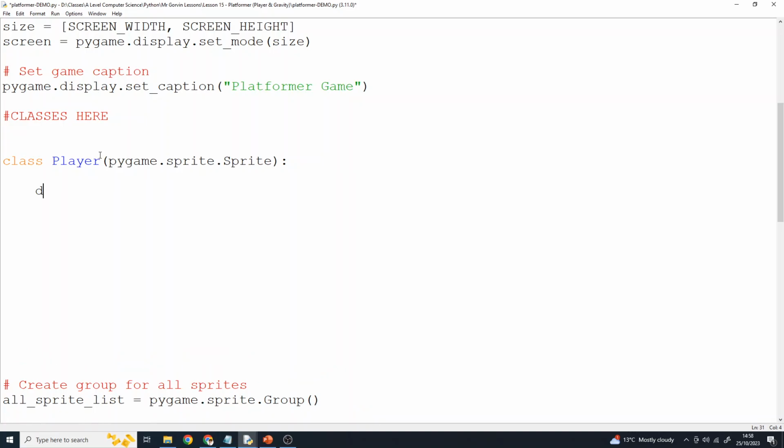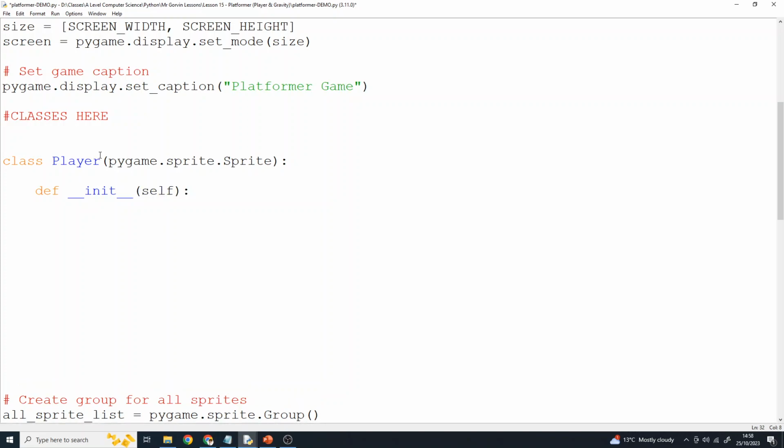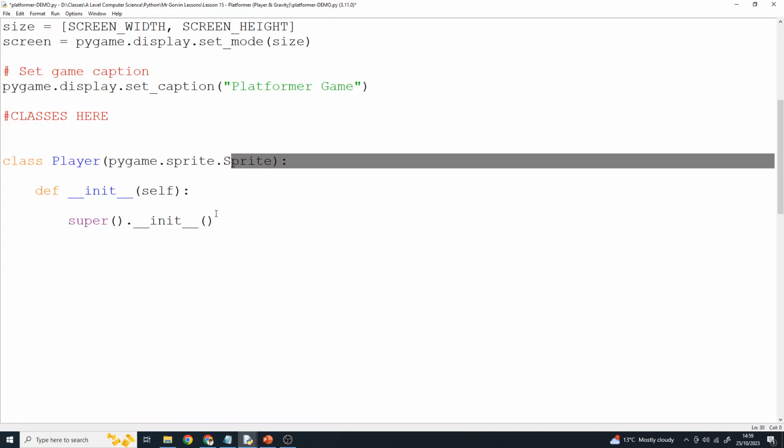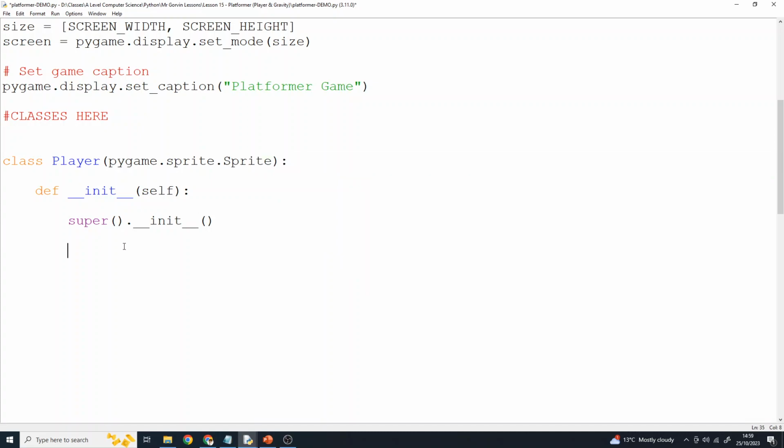And as always, we have to create a constructor, an __init__, so def __init__(self). And we're going to call the parent's constructor, the super class for the sprite class. So super().__init__() like that. So that's going to call all the functions for the sprite parent class, so we have access and we can use them then.